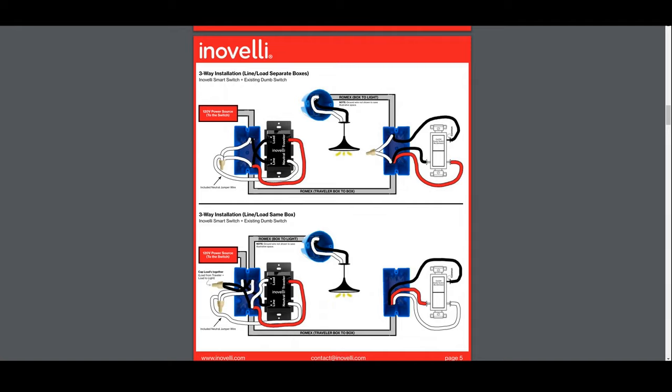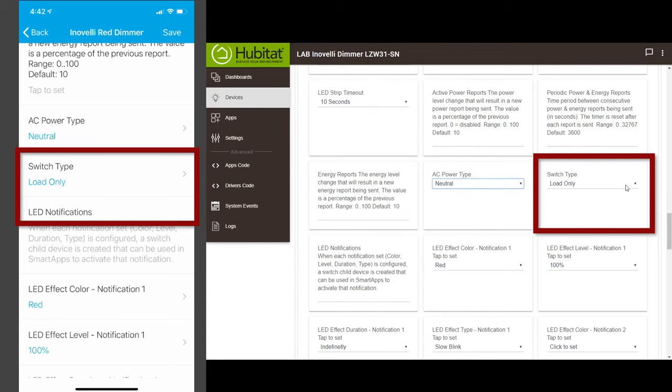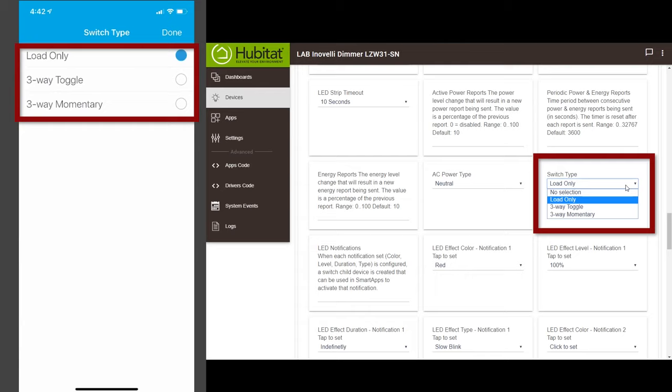If you plan to use the dumb add-on switch, this can only be accomplished with a standard neutral wire installation. And in the app, both SmartThings and Hubitat, make sure that you set the switch type setting to three-way toggle.